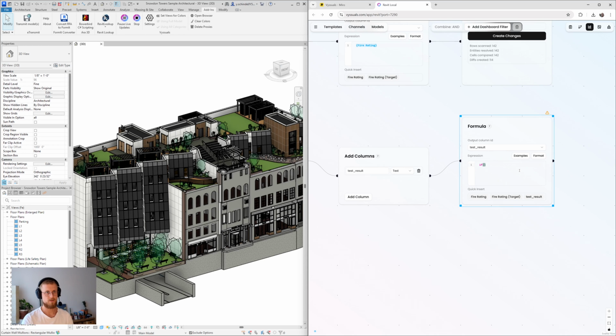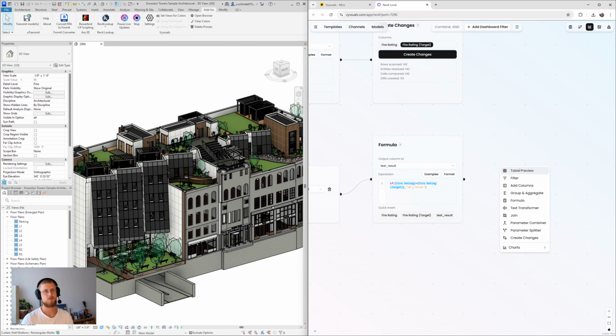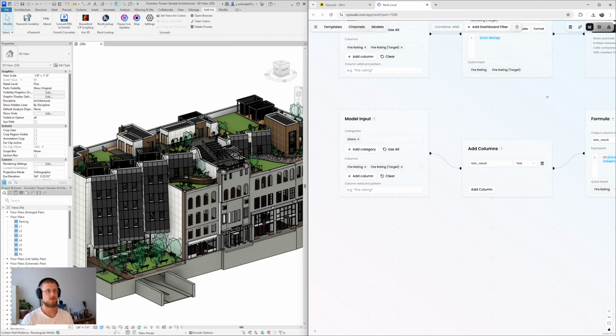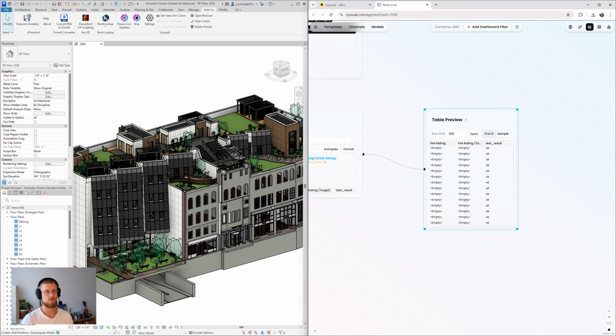And then in here we make a simple if statement and say if the fire rating equals the target rating, then we say OK. Otherwise, we say error. And let's pull out a preview on this one and check. So this is for doors. There's a bunch of empty stuff. And there's, okay, maybe if we switch over to sample mode.